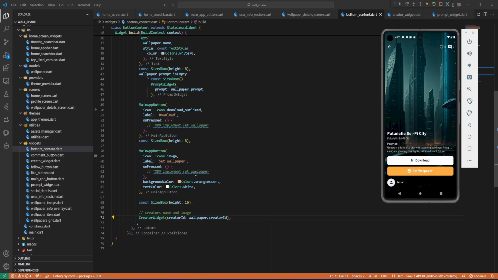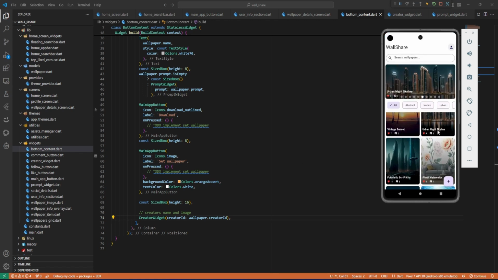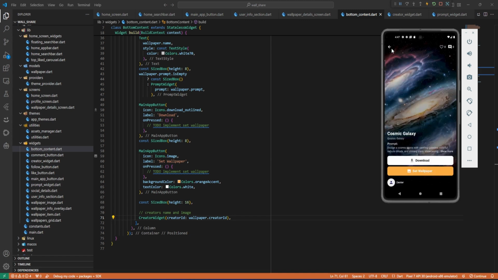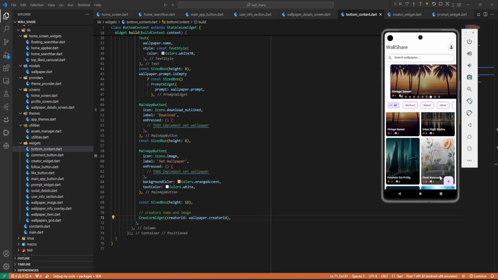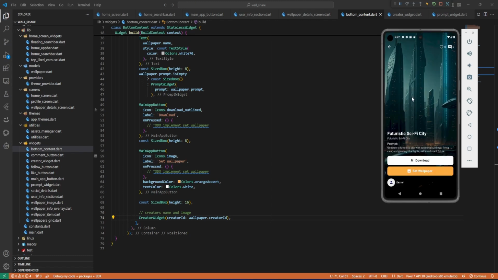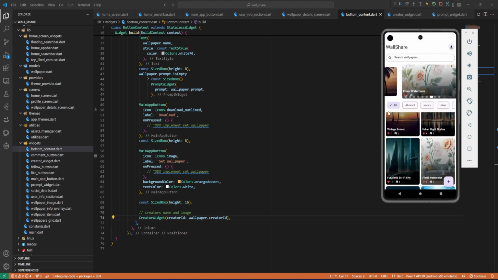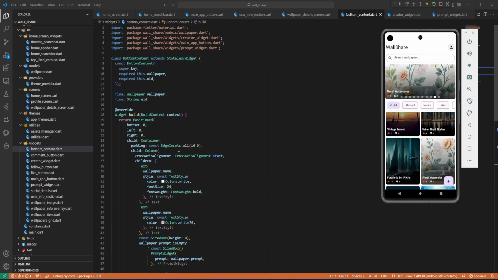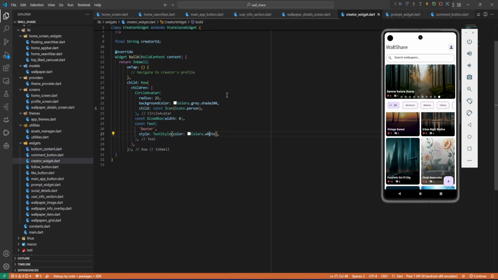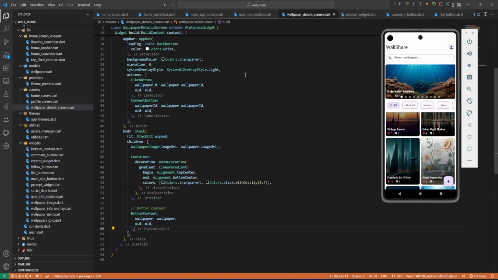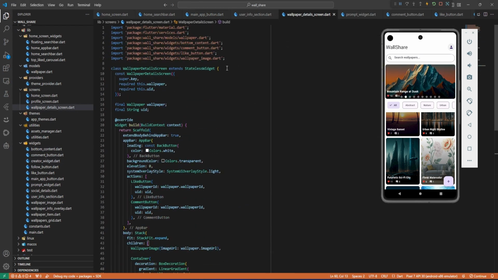Okay, so yeah, maybe the like button, I think it's okay. So that's it, guys. Next we are going to work on the UI of the create image. Right now we are done with the UI of the wallpaper detail screen, but I think the like button needs some touch here. Okay, anyway, I think it's fine. Yeah, so I think that's it in the wallpaper details screen, guys. For now, the UI is done.